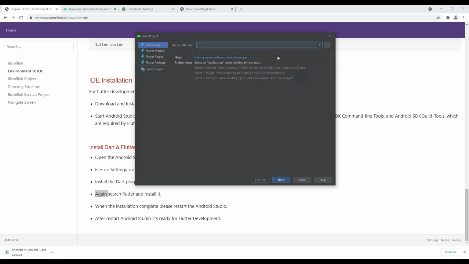In the next tutorial, we will see how to create a Bismillah project with IntelliJ IDE and Android Studio.